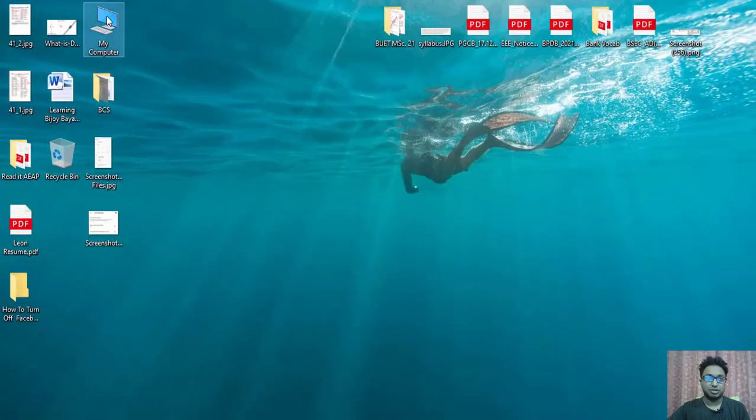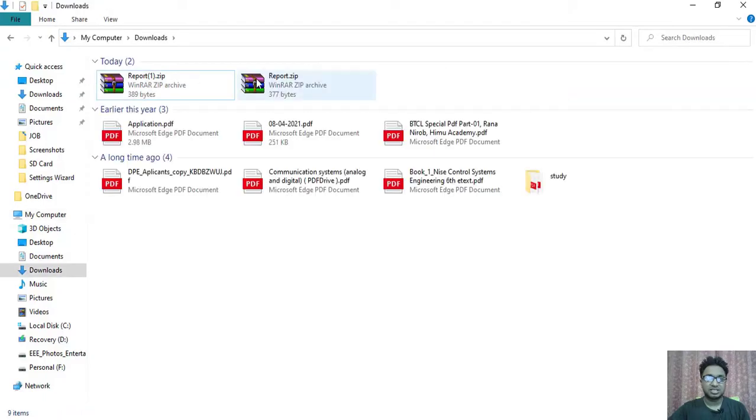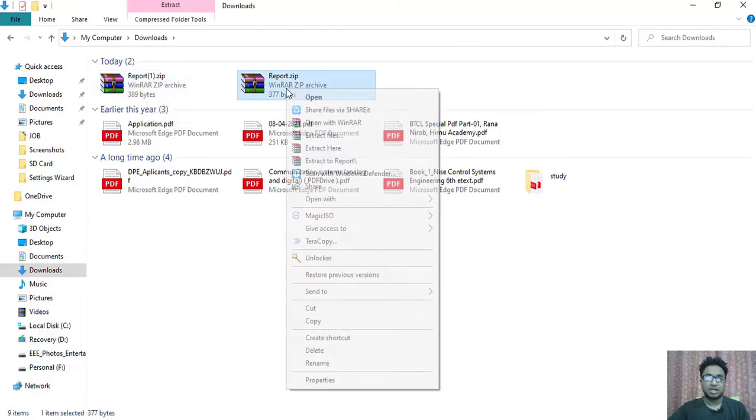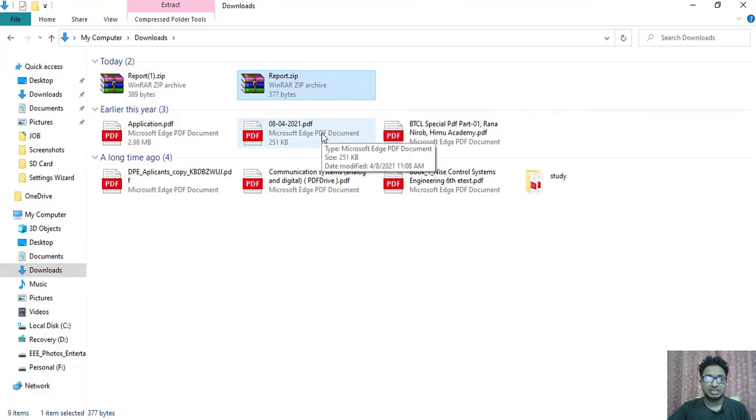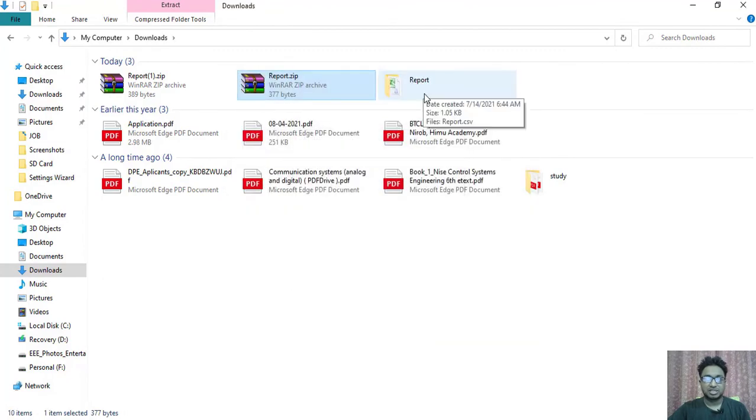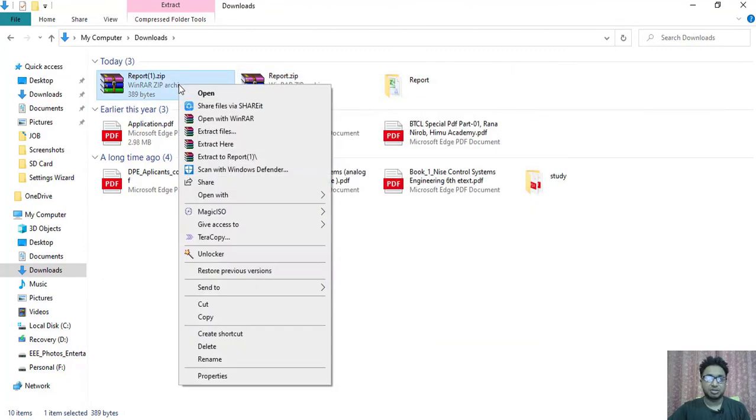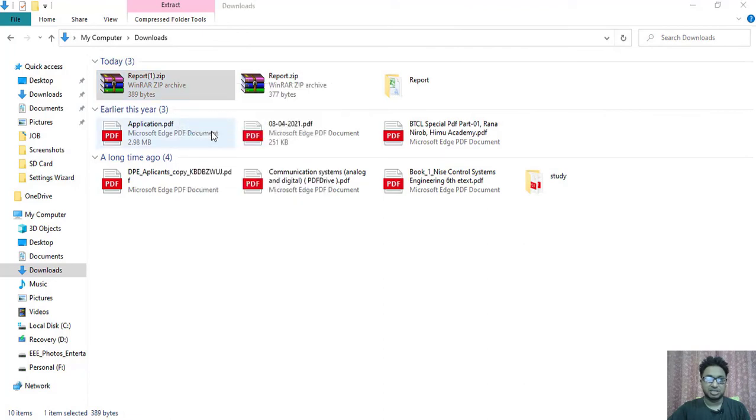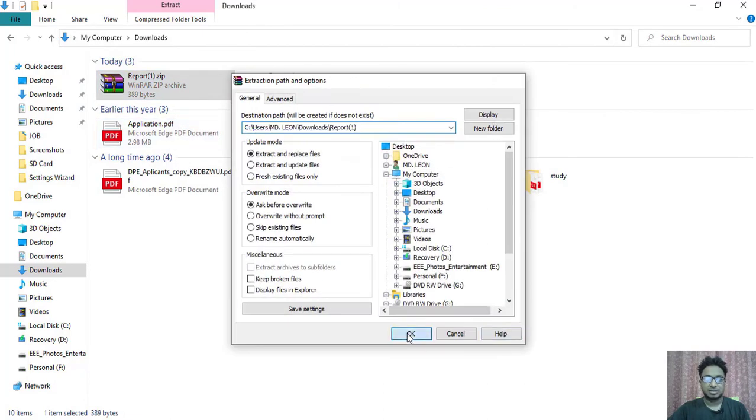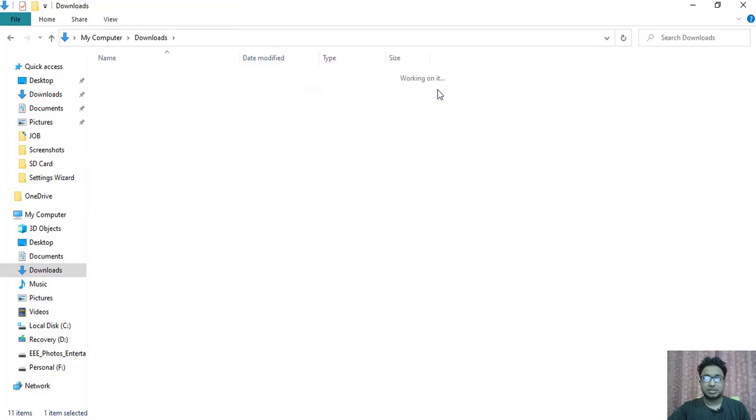I'm going to my downloads. So these are the 2 reports actually. This is the first one and this is the second one. So from here, extract files. Okay, so this is report 1 and this is report 2. I am also extracting this one, extract files. Okay, so I'm opening this file.